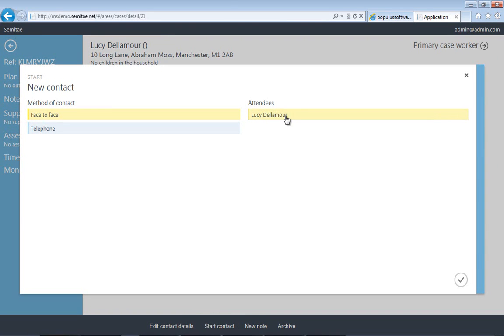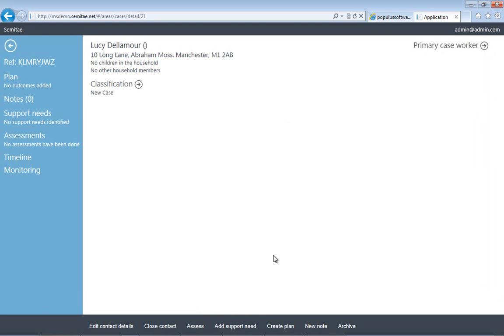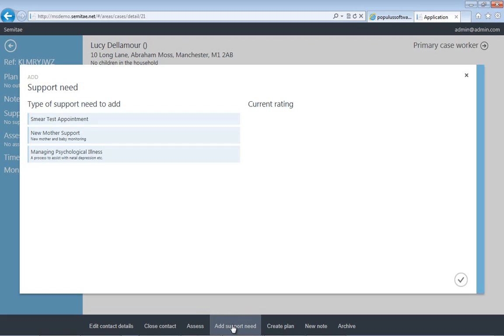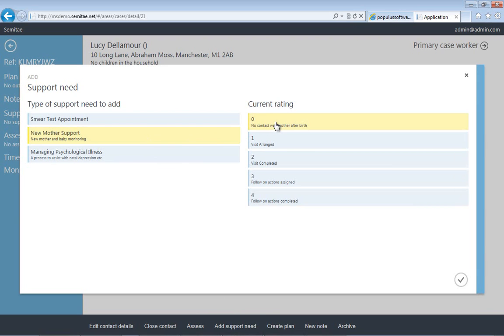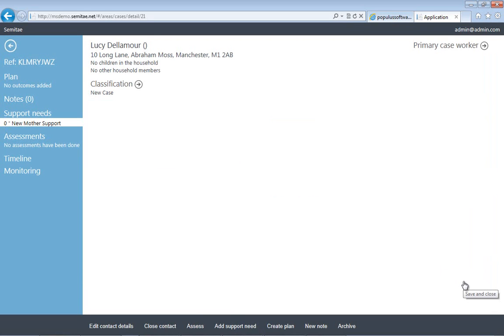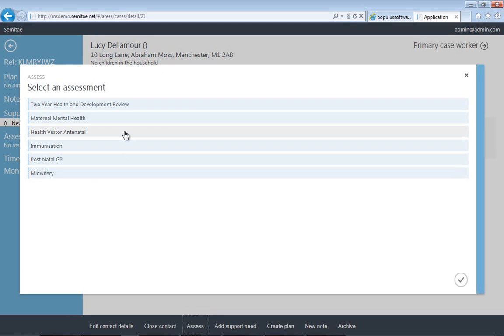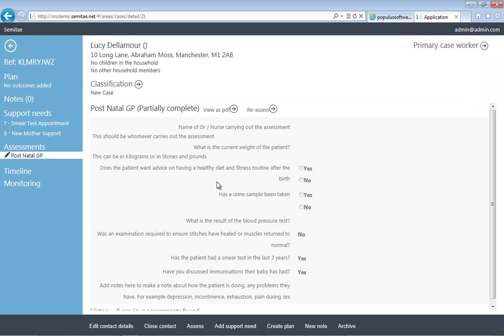So we're going to say that we've spoken to Lucy, and that's how we were able to commence the case. And then we're going to add some support needs that this person needs to go through. So the person needs new mother support, and they also need a postnatal assessment done. So we're going to add an assessment for that. So we're going to select from the list, and you can see postnatal assessment is there. So once that's been done, we now know which activities need to carry out on the case.